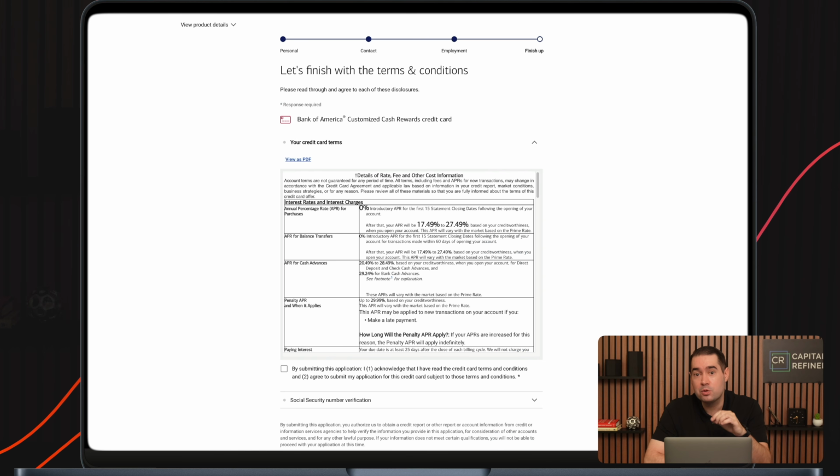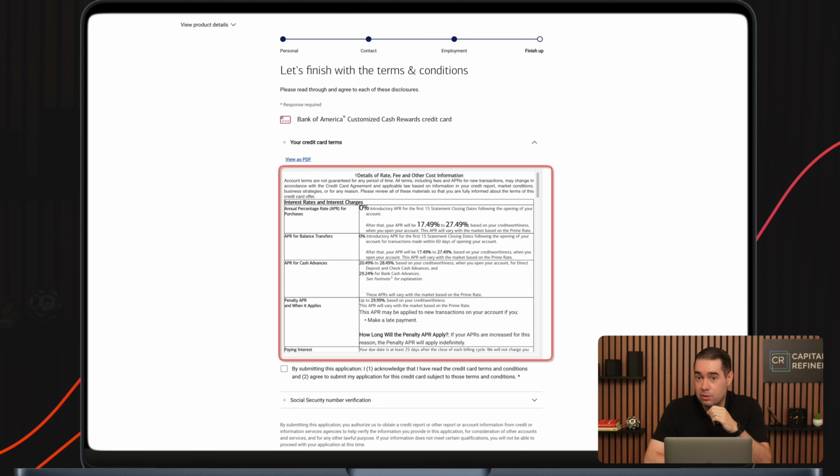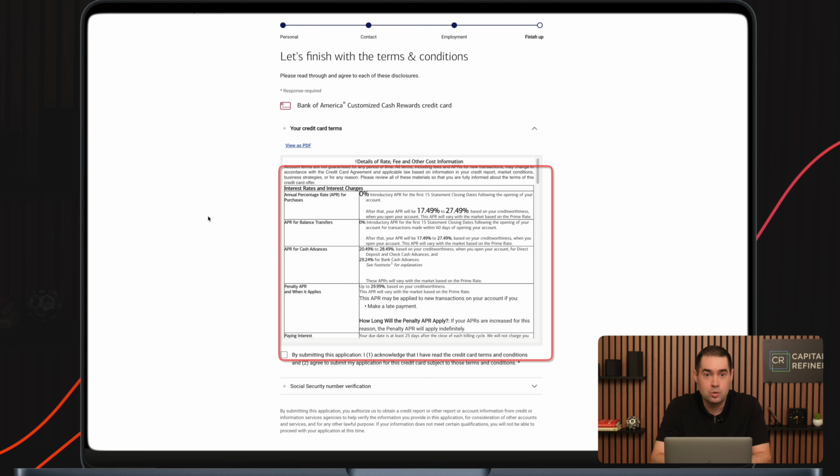The last screen before you submit is the terms and conditions. I know nobody loves this part, but at minimum read through the key numbers. The intro APR is 0% for the first 15 billing cycles. After that, it goes to a variable rate between 17.49 to 27.49 depending on your credit score. There's also a penalty APR of up to 29.99% that kicks in if you miss a payment. And once it applies, it can stay there forever.